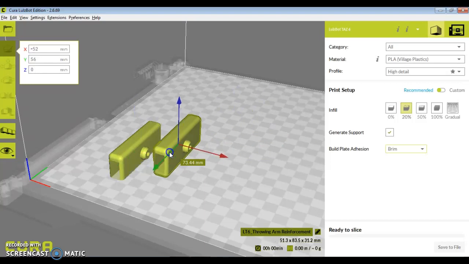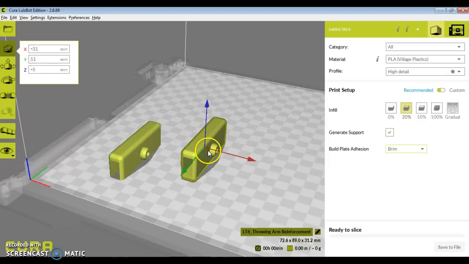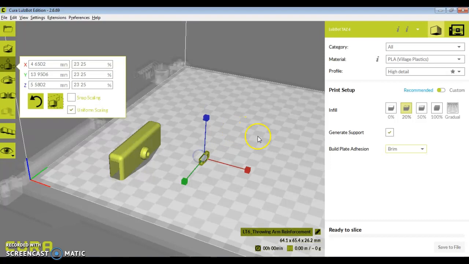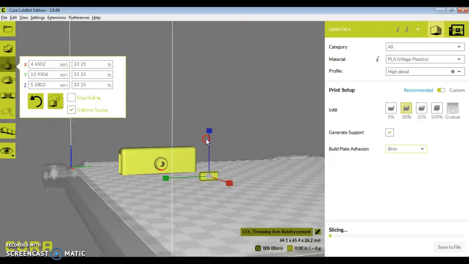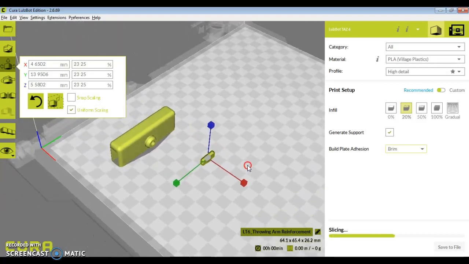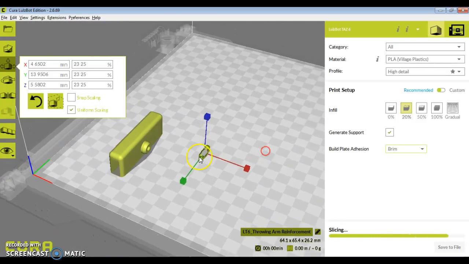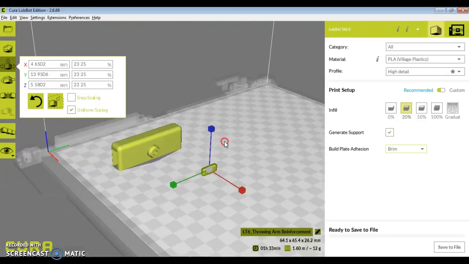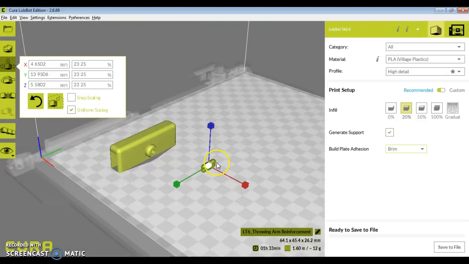I may want to scale the object. Oftentimes, things will come into CURA from SketchUp especially, and they're not the size that you designed them. You might have designed this thing to be 65 millimeters long, and coming in from SketchUp, sometimes it comes in smaller. So if you know any dimension, if you know the height, the length or width, you can type that in specifically also.